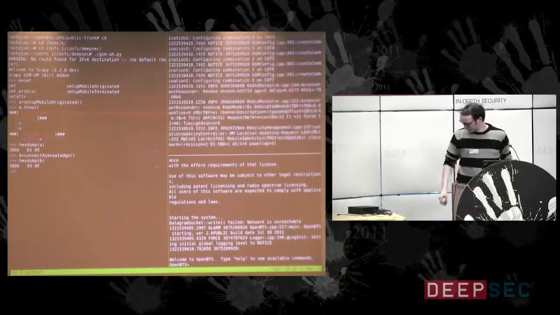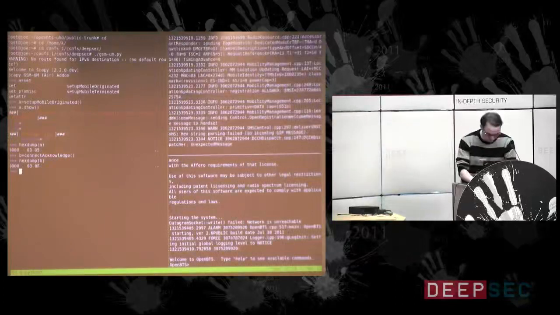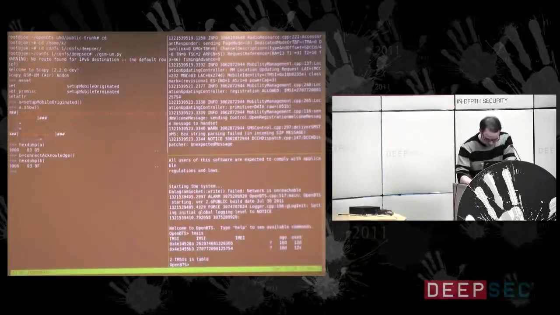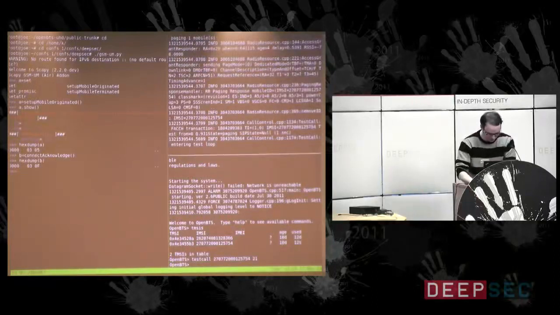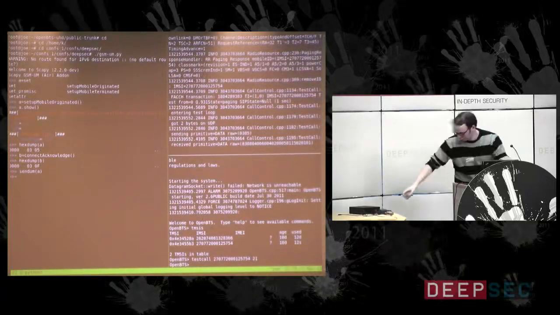Okay, now it found the network, so I'm connecting to the network. Okay, great, I'm connected to the network now. Let's try to set up the test call function. Which hopefully works. Yes, it's working. So now I'm going to send the first packet. And now my phone is ringing, as you hear.